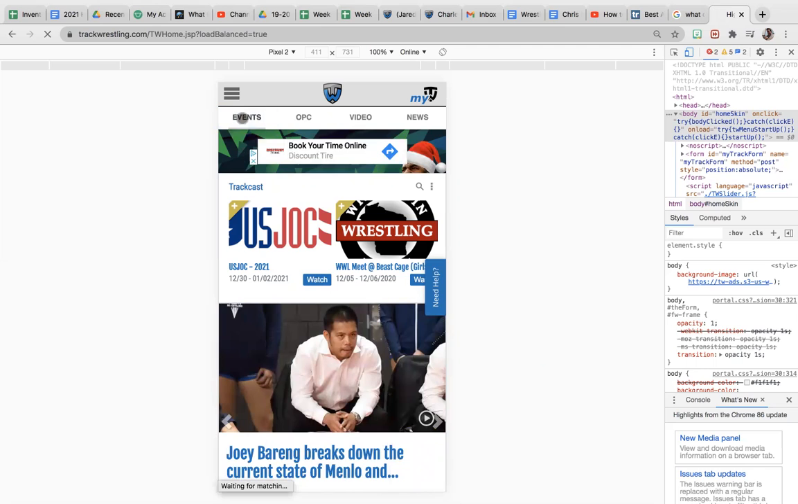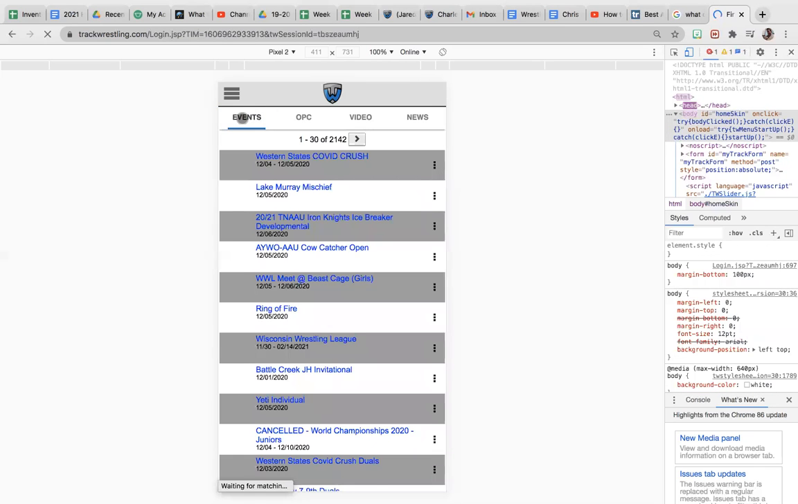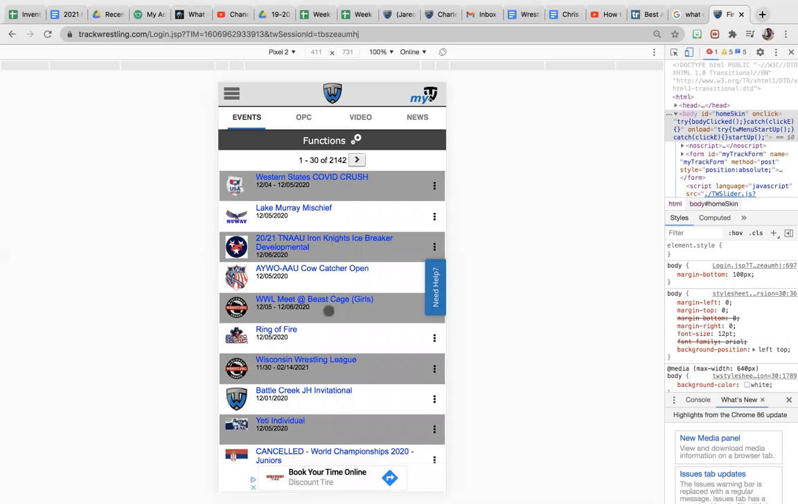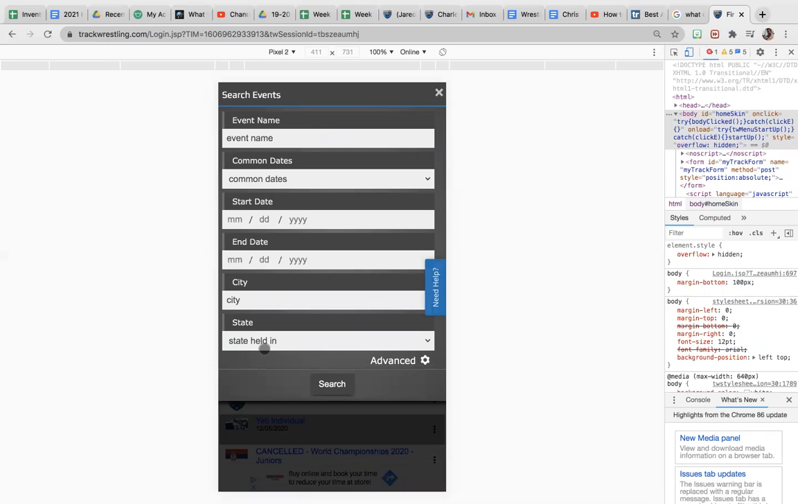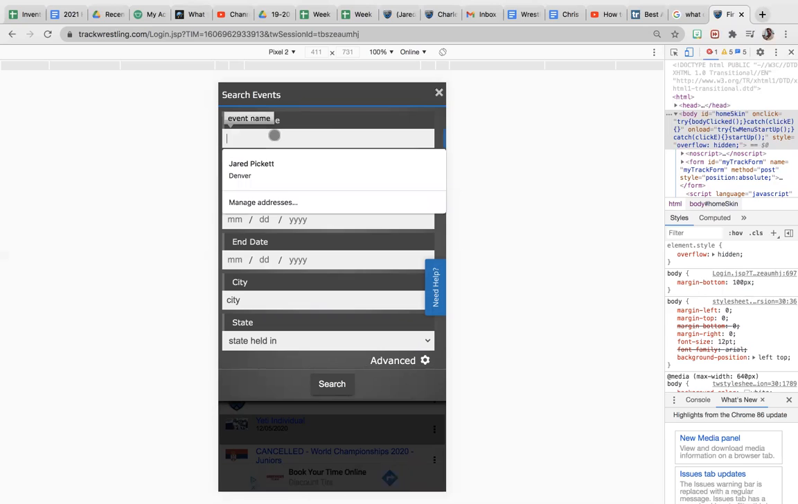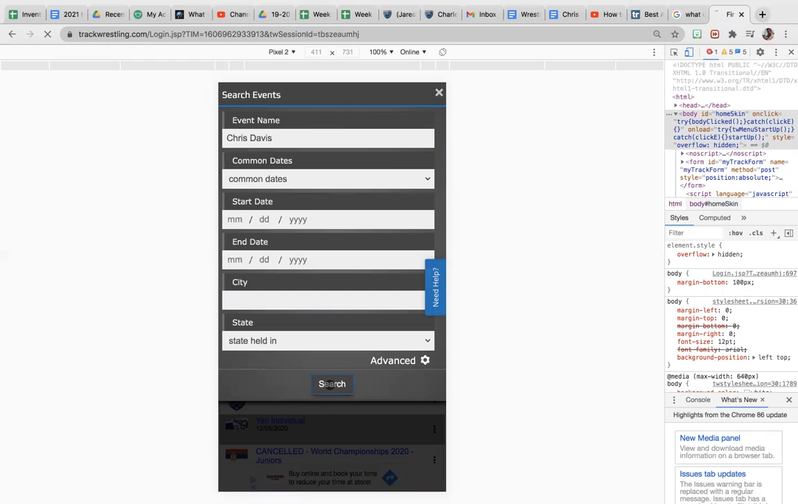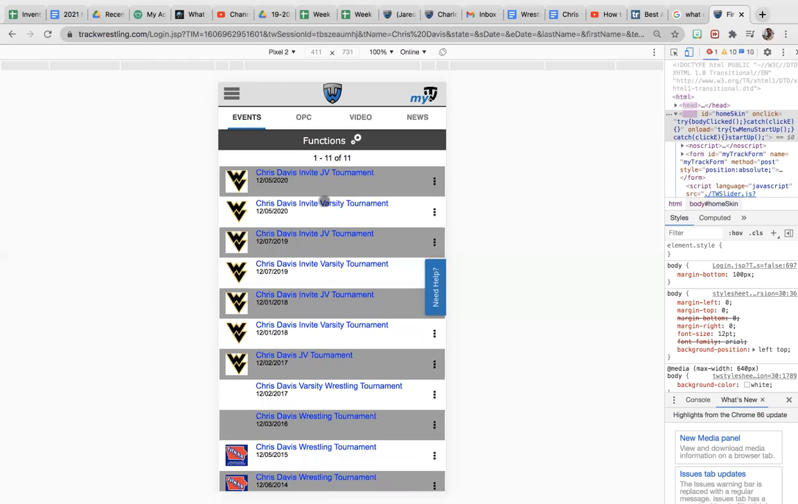If I click on events at the top left here, it's going to give me a list of events that are currently available. But what we want to do is narrow down the focus. So if I click functions and I search for the events, this is going to allow me to really dive in. If I know the name of the event, so in this case, we have students that are going to be competing at the Wapsie Valley tournament. So if I type in the name, if you know the actual name of the tournament, and you hit search, it's going to give you a bunch of different options. And we notice that the JV invite is the one that we're going to. So we'd actually click onto this tournament and go.